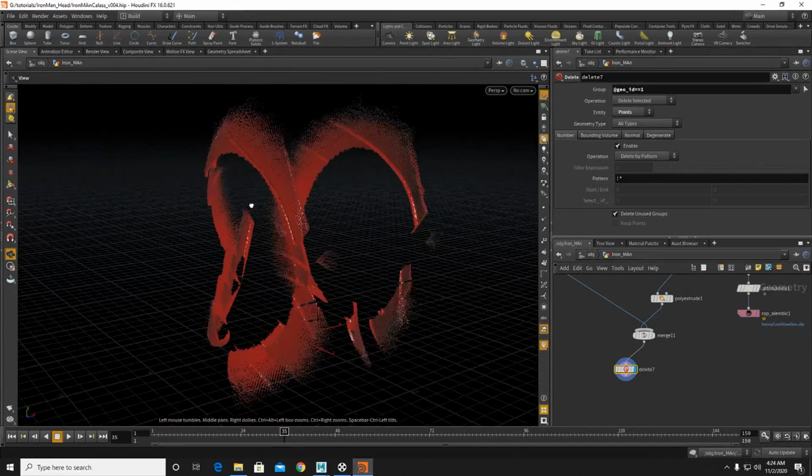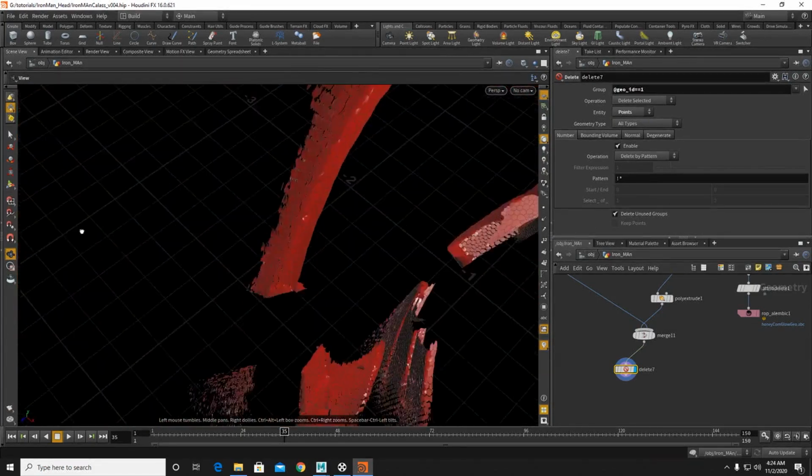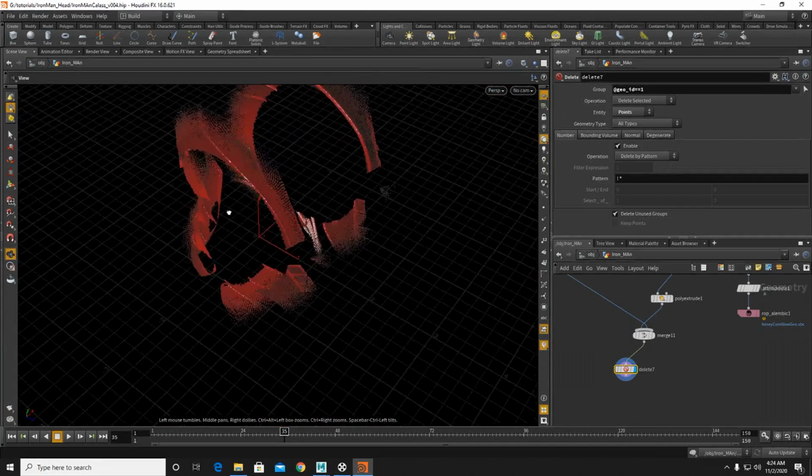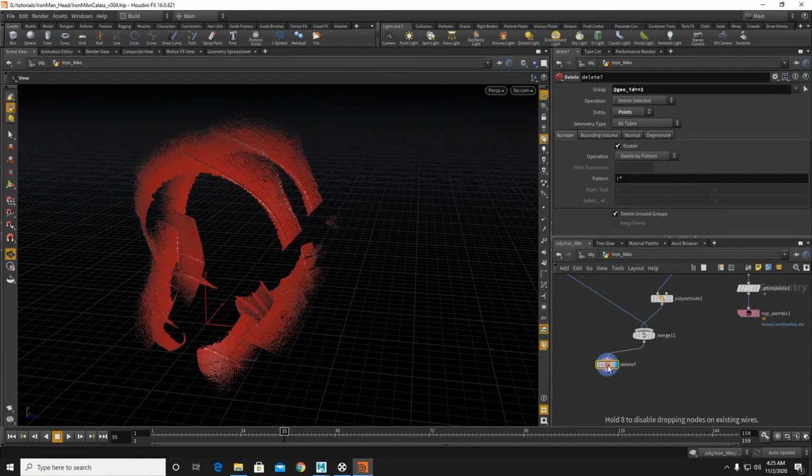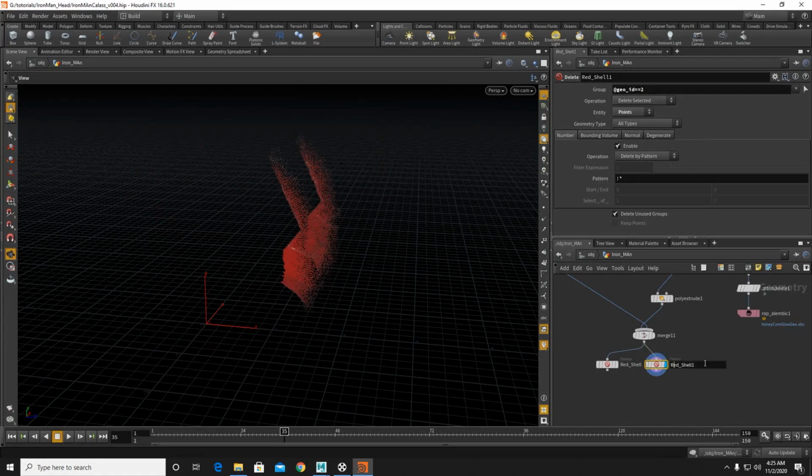Now you can see this whole part, I think this is the red part, has been extracted, so I will name it red shell. In the same way I will copy paste it here. I will extract the second part, that is the yellow part, yellow shell. Now I will do the same with this.